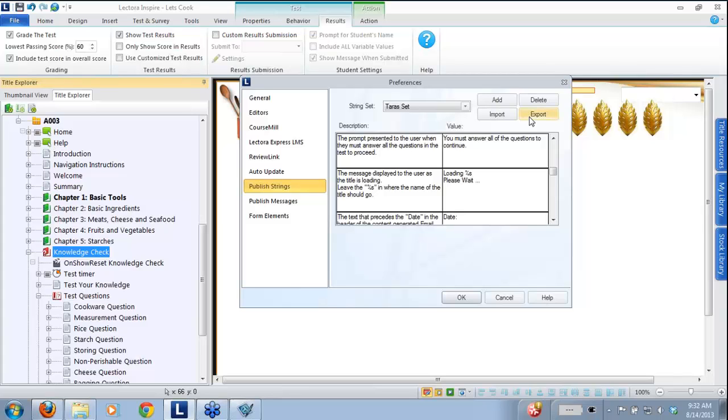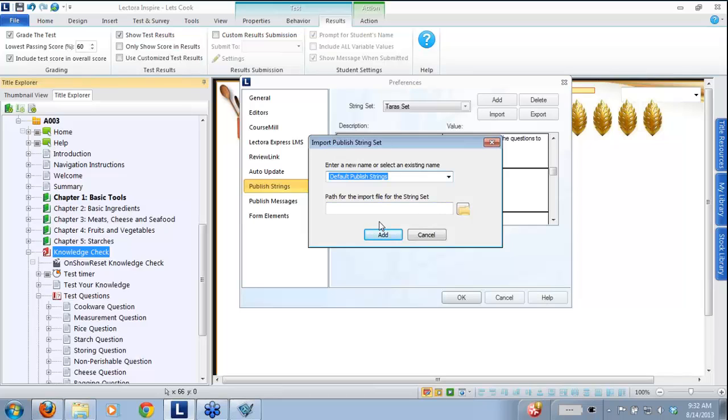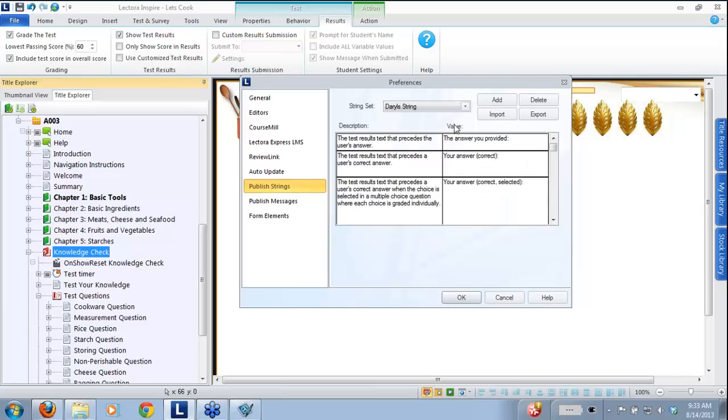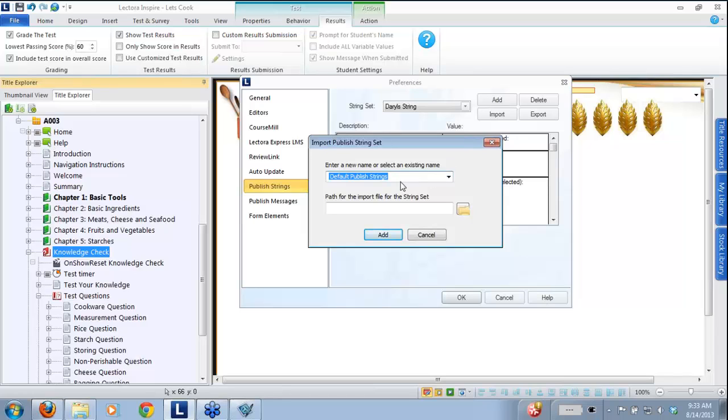It just creates a TXT file. Then I could share it with other colleagues, and all they have to do is import it in, choose what new name they want, and choose that text file. Now what I've done previously is I've worked with my colleague Daryl, and he's created a new string, and I've already imported that in. So I just went here, and I'll just call this test.